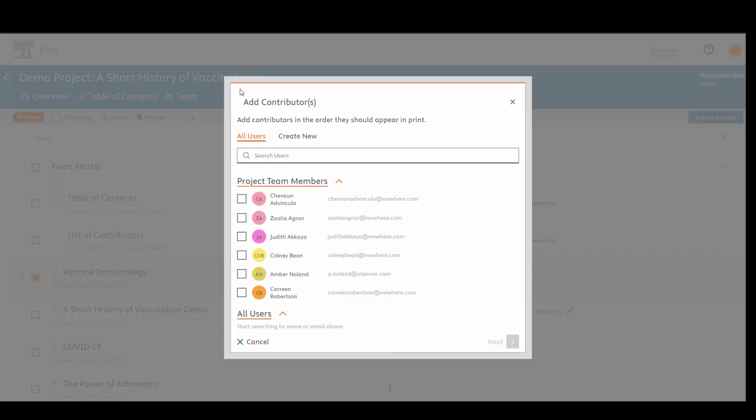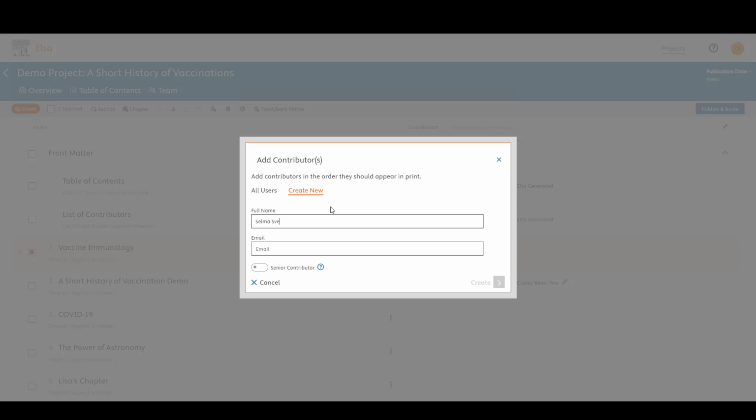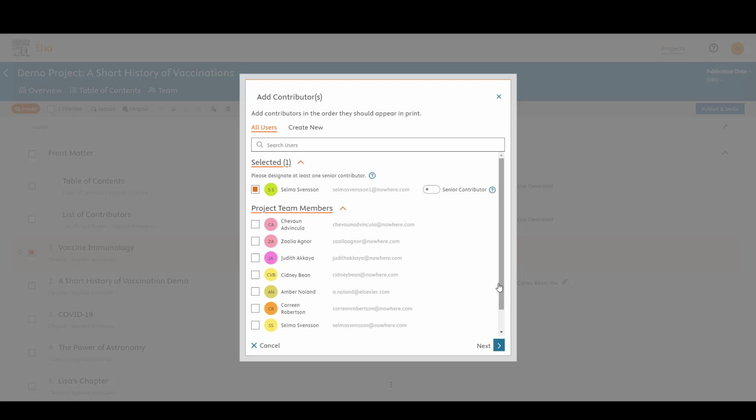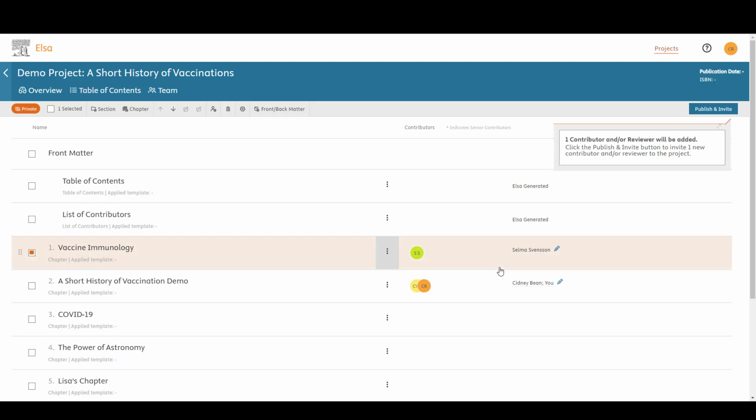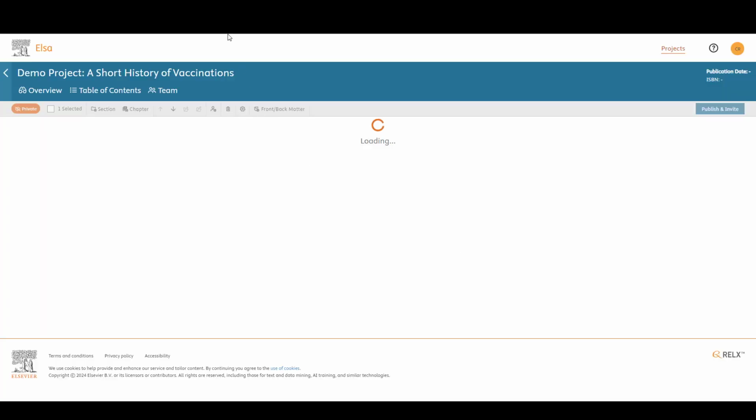From the next screen, you can select an existing project member or create new to add someone for the first time. Enter their information on the next screen and click Create. You can then select Next and Next on the following screens. This adds the contributor to the chapter. To send their invitation, you must click Publish an Invite. The contributor will then receive their invitation to the email provided.